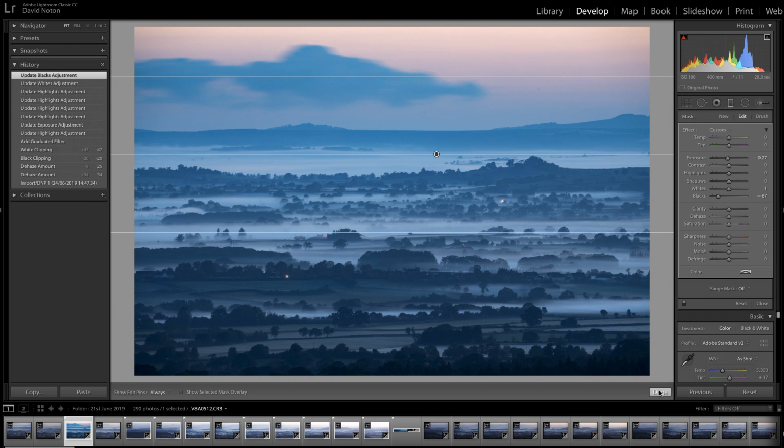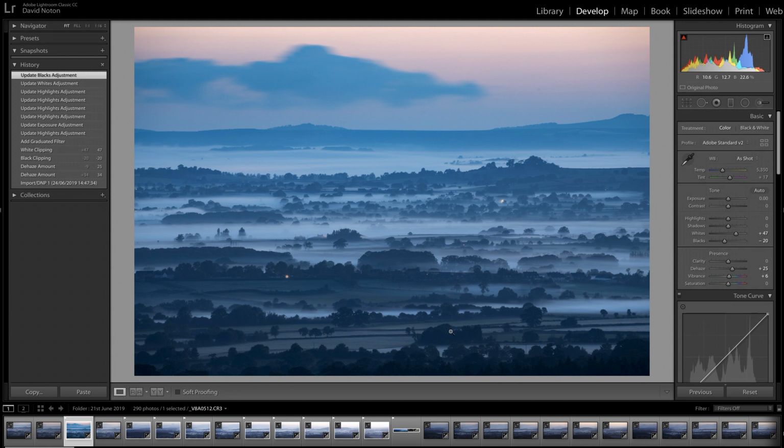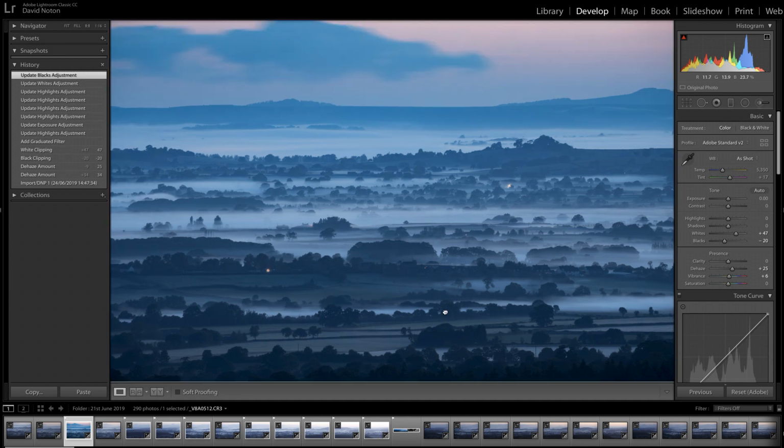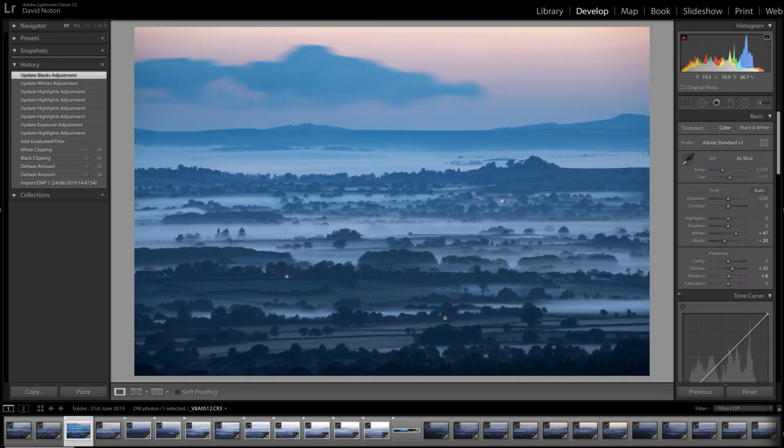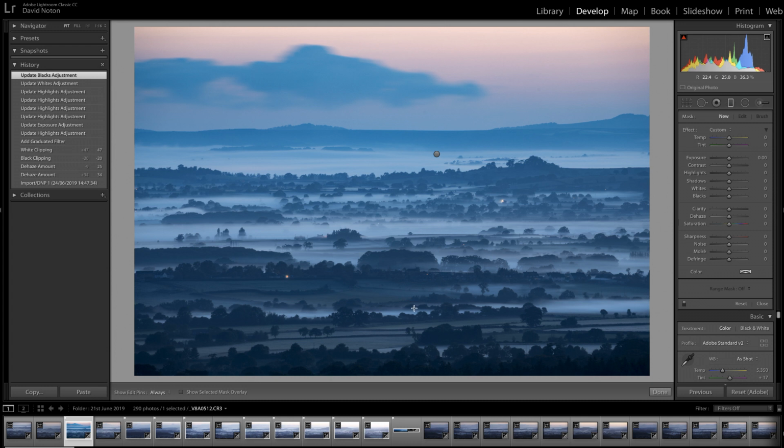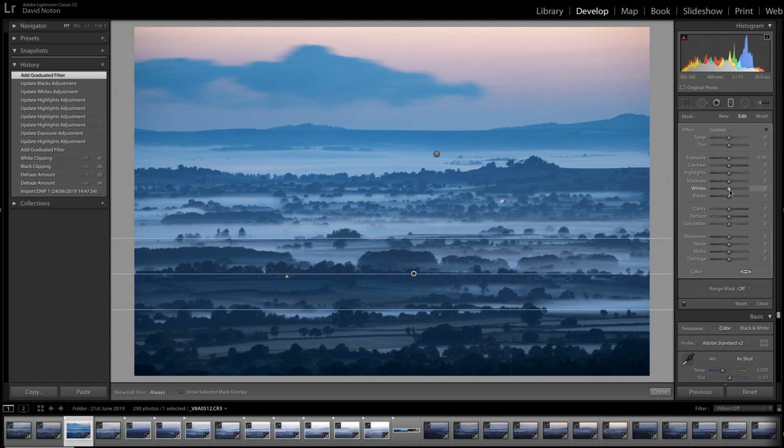And now I'm going to click on Done, and what I'm going to do is look at the bottom half of the picture. So I'm going to use the grad tool again, hold down the Shift key, pull the grad up from, helps if you select the grad tool, doesn't it? Pull this grad up from the bottom. And now I'm going to look at my whites again, hold down the Alt key.